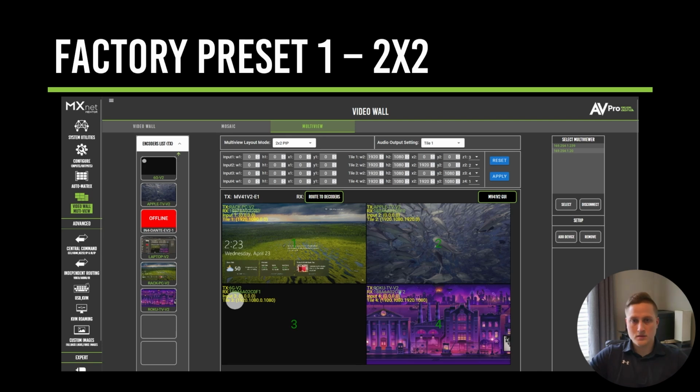Starting with preset 1, this is a standard 2x2 grid layout displaying 4 sources of equal size across a single screen. This layout is ideal for control rooms, security environments, sports bars, or anywhere where consistent visual balance is needed. It's a go-to option when you want equal priority for all sources and minimal setup. Just select and go.